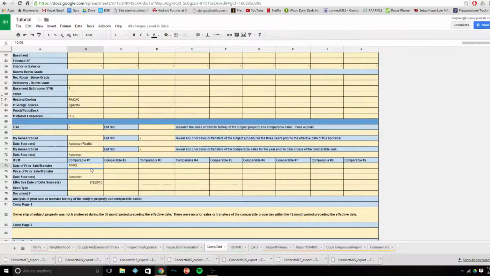So 10/5/2015, and it was 178,000. And then we can leave assessor, and I'm using the arrow key down again to get through these 2 boxes. We can leave the effective date. We have a deed type, deed reg, and a document number, 43576.